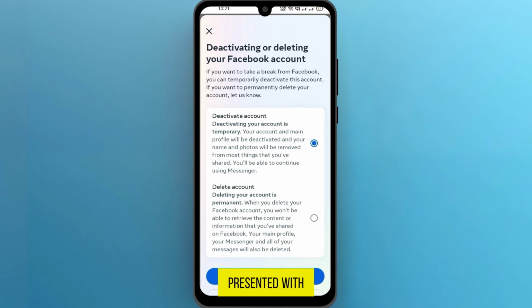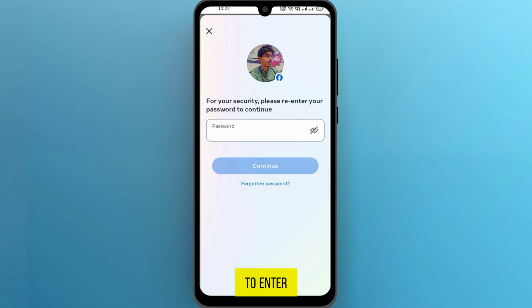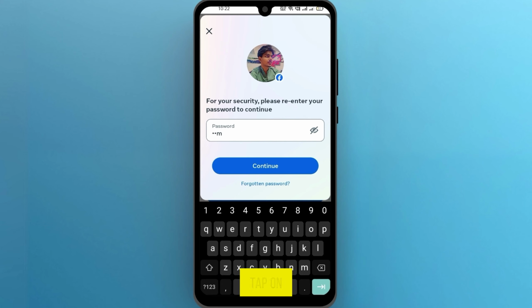You'll be presented with 2 options: Deactivate Account and Permanently Delete Account. Since we're deactivating the account, tap on Deactivate Account and hit Continue. Next, you'll be asked to enter your password for security purposes. Once you've entered your password, tap on Continue to proceed.